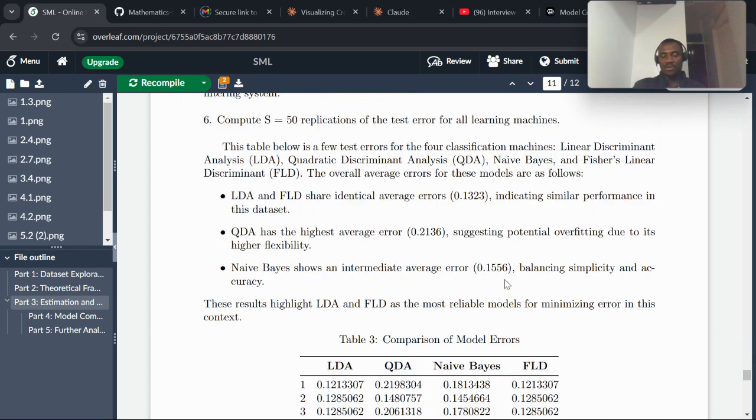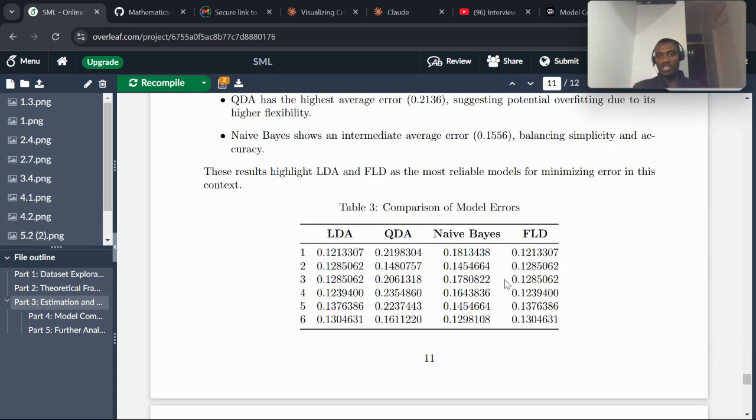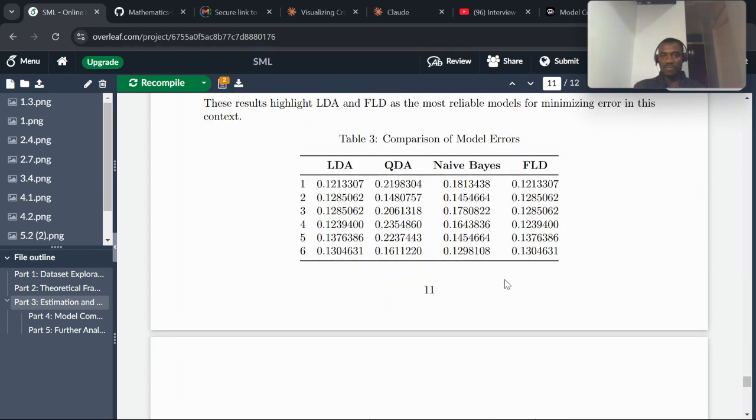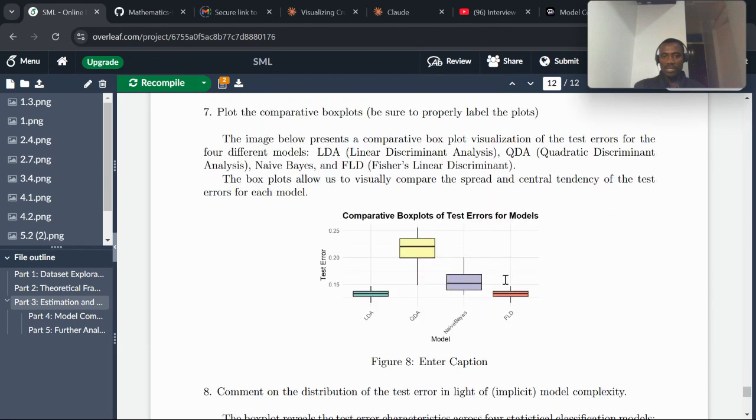Okay, so we choose between one of them, and these are the errors from each of the four models. This box plot also tries to define which of them will be best for classification, and the choice is between LDA and FLD.